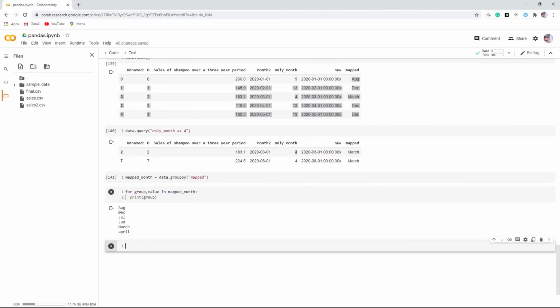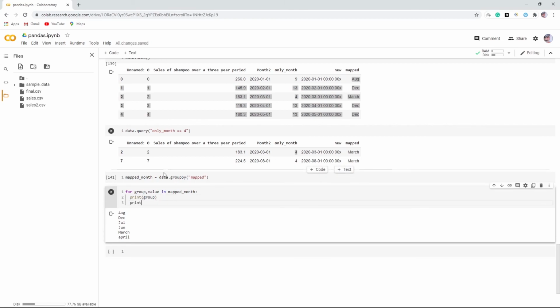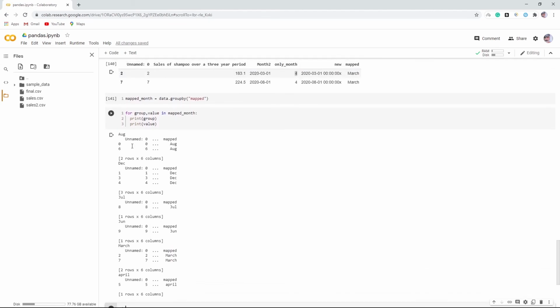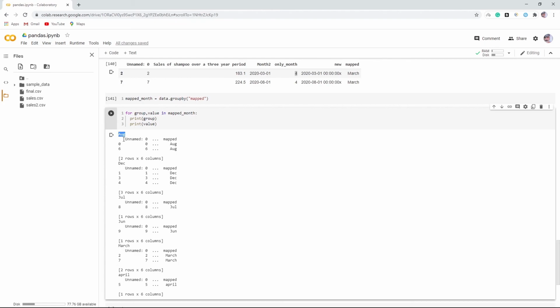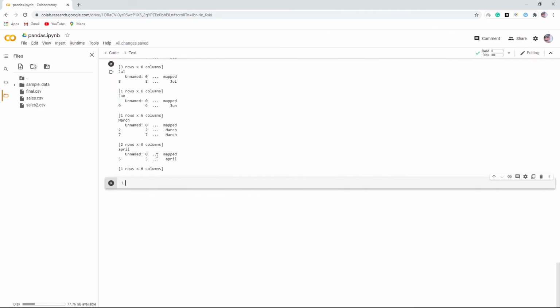So we have 6 groups. And now we will print the value of the 6 groups. So print value. Now you can see the first group is August, and this group contains the values of August only. Then this contains all the December values, then this contains only July values. This is how you can use the groupby function.